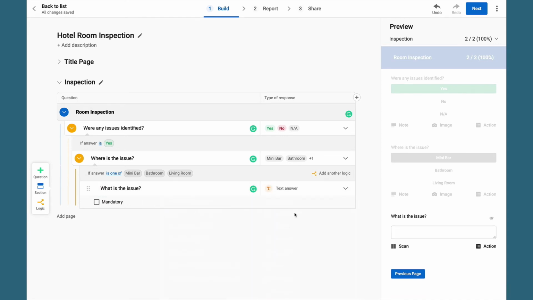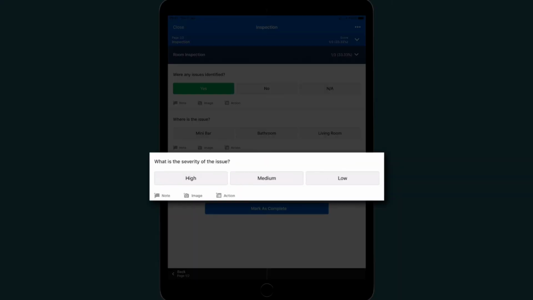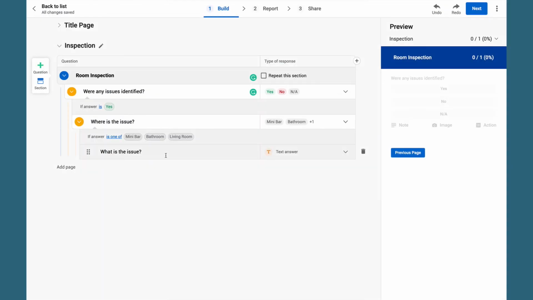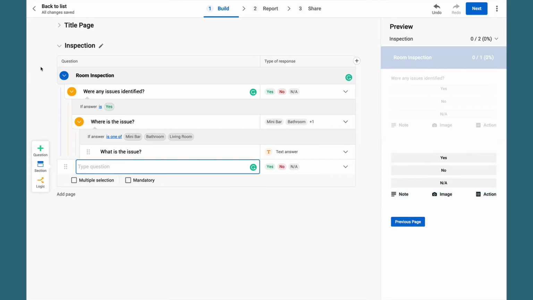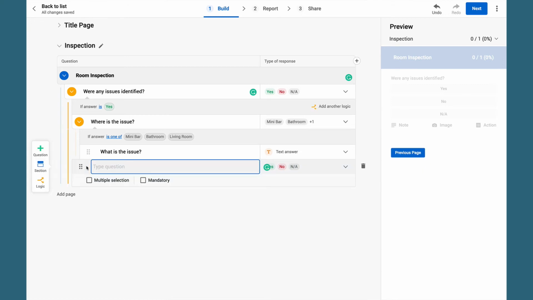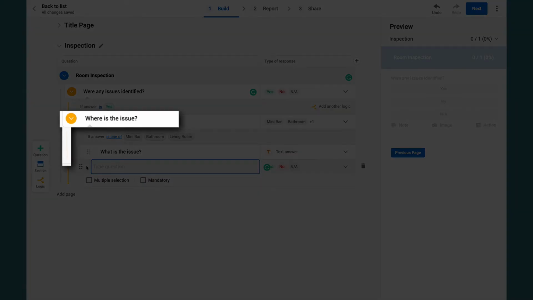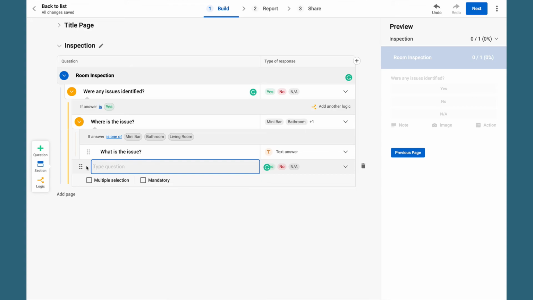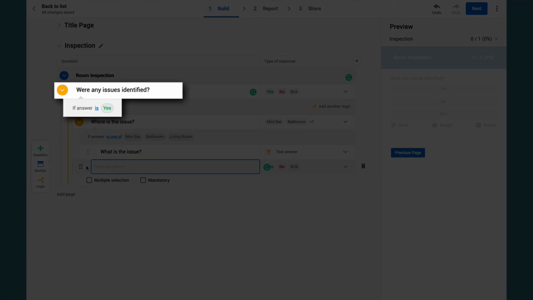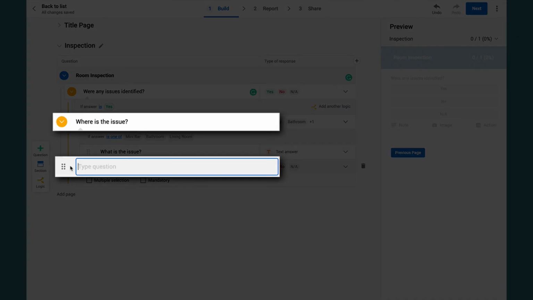I want to add a second question about the issue if yes is selected. Click the plus icon to add another question. Click the dots to drag it across so that it is aligned or nested under the appropriate question. You can see by the yellow lines that it is nested under this question and this question. So if the answer to were any issues identified is yes, our two follow-up questions will appear at the same time.